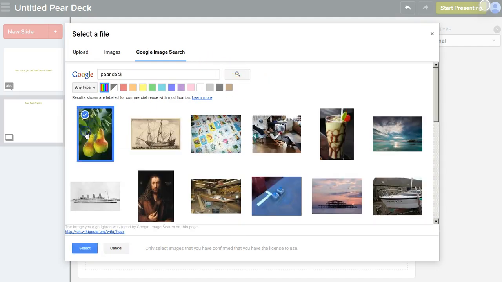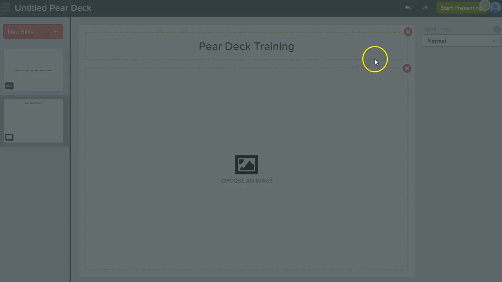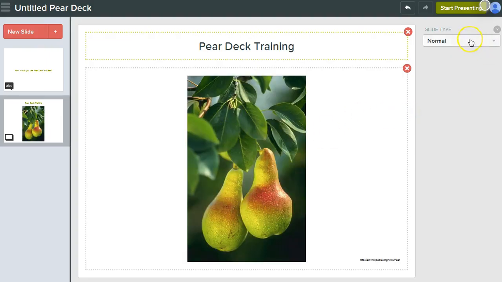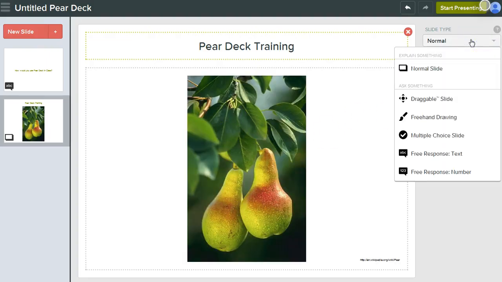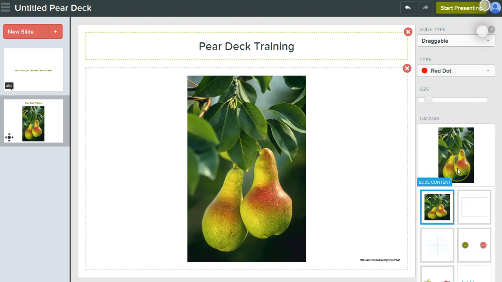All right, so I'm going to just select this one. Then I can choose to decide what type of slide or what type of question, how do I want to make the slide interactive for the kids. I'm going to do a draggable slide on this one, and I'm just going to ask the questions to the kids. Which pear looks juicier? And so then they would be able to drag the dot to the pear that they would eat.